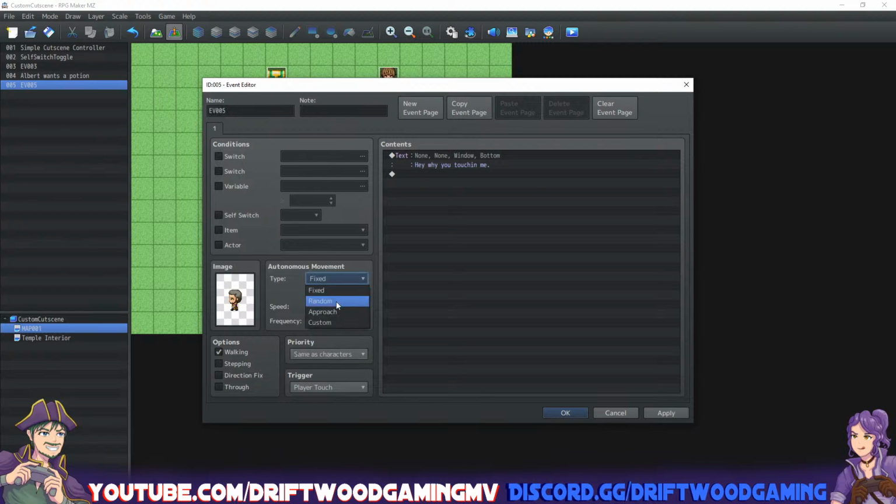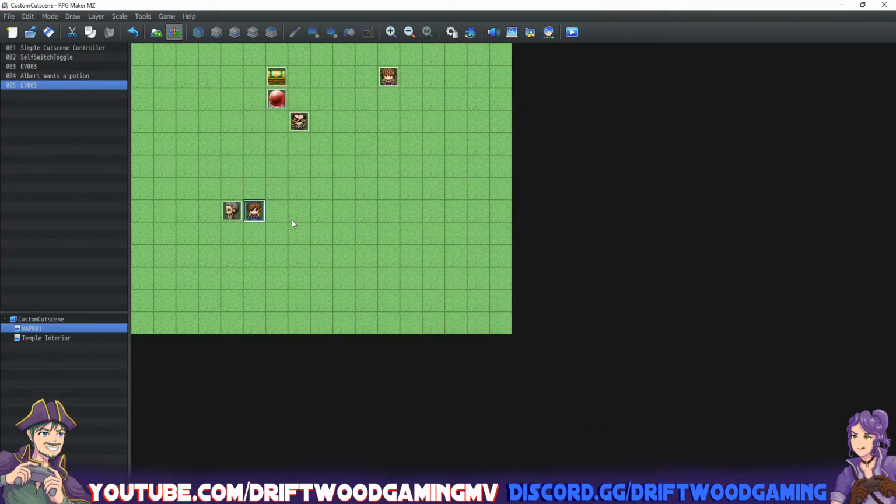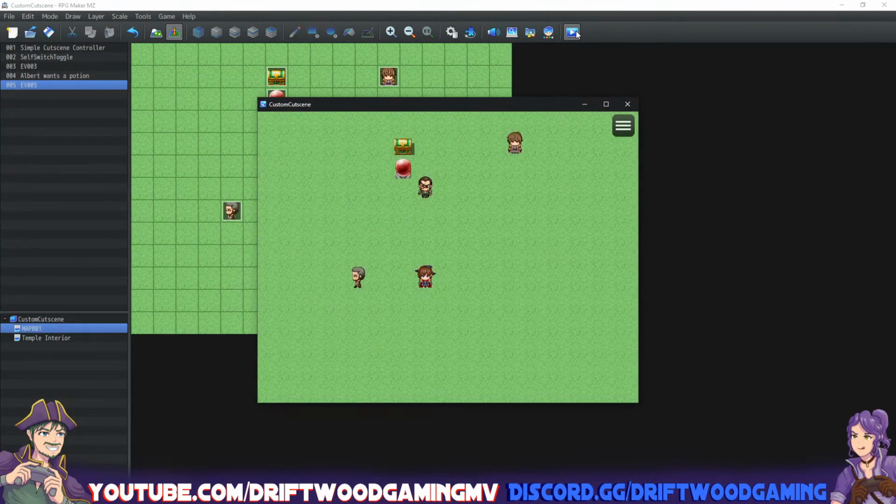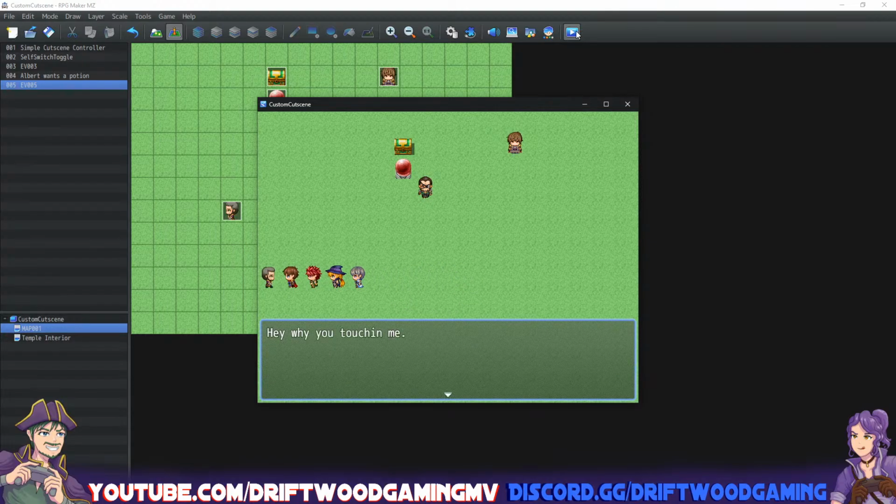And let's change his movement. Let's make him walk around randomly. And we'll start the player a little bit farther away. This is going to let your NPCs walk around town. By default, they have kind of a slow speed. But if you run into them, boom, he's going to be like, hey, why you touching me? I didn't press any buttons. I just ran into him.